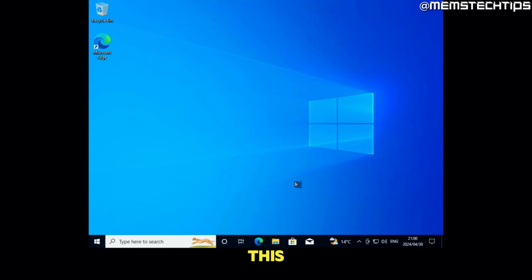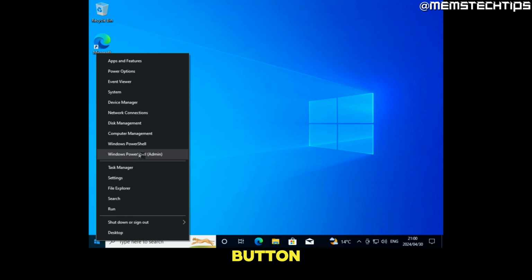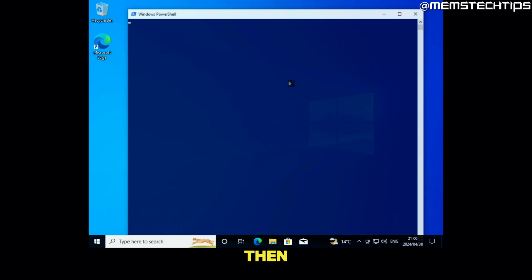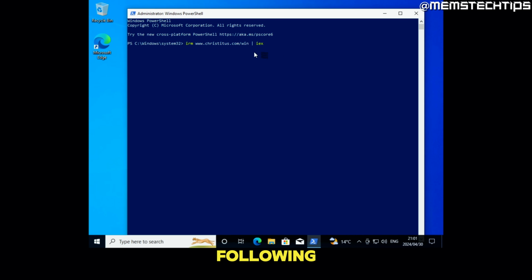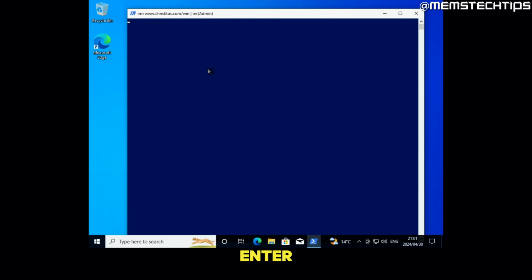So to debloat this Windows 10 installation, the first thing I'm going to do is right click on the start button, then click on Windows PowerShell, then just select yes. Then I'm going to run the following command, which will launch the Chris Titus Tech Windows utility. So I'll press enter to launch that.